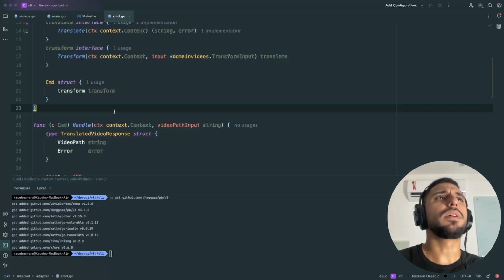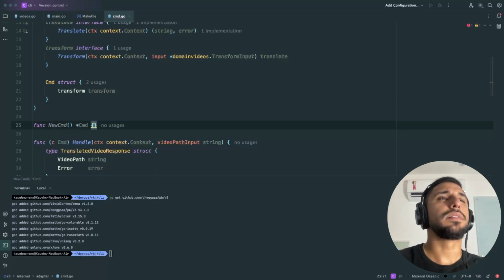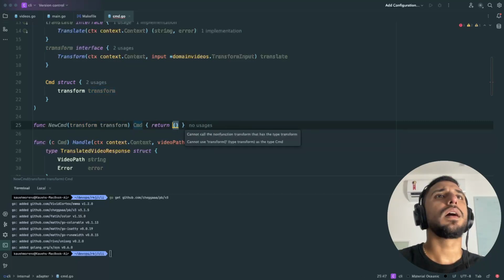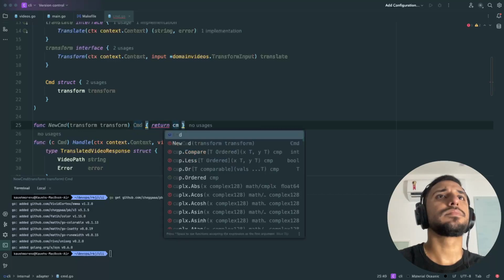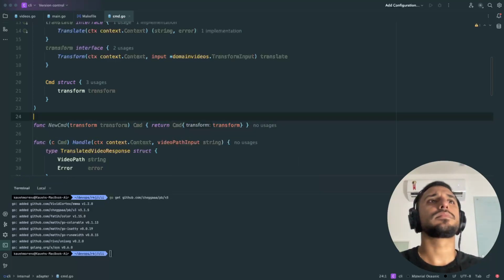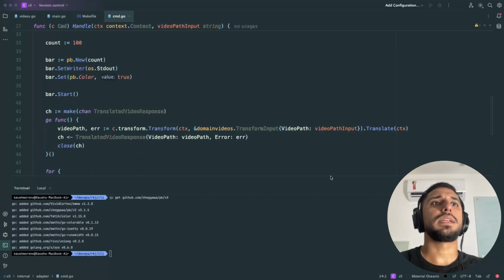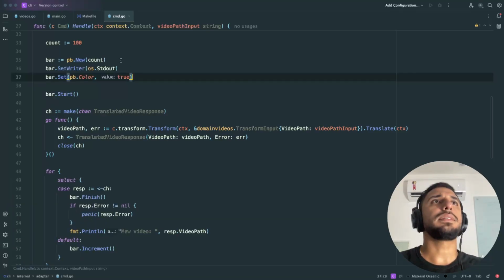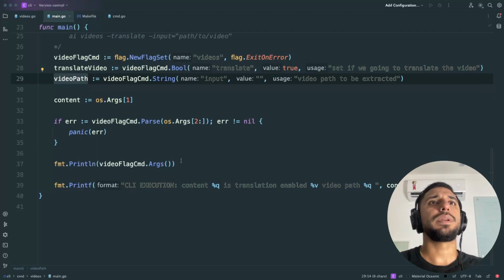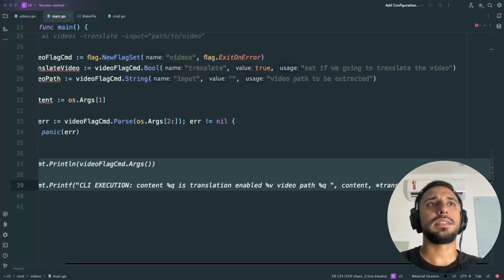Do you guys feel that this is gonna work? I don't know. Transform. All right, so now it seems like we got something. So let's see. Here we grab the flags, right? We have the context, the video translate that we have done.